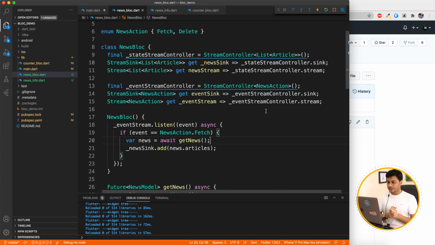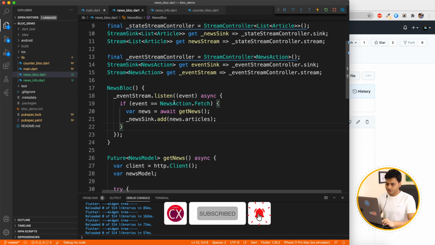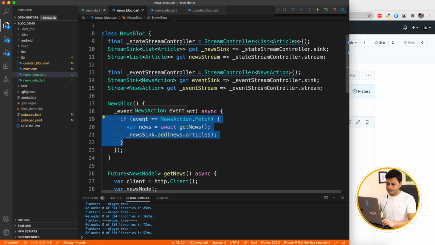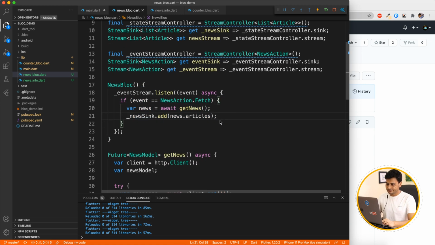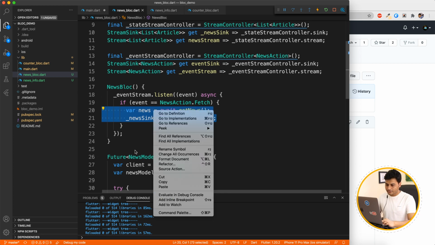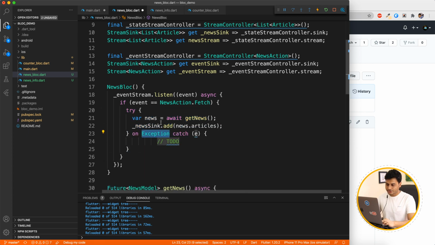All right, so everything looks fine to me. We are adding all the events. Let's handle a failure case as well. So say for example, something goes wrong while trying to fetch that. So I'm going to wrap everything, or maybe just the fetch, inside a try catch. If something goes wrong while fetching the data, I can wrap everything. Okay, click on this bulb icon here and say try catch.